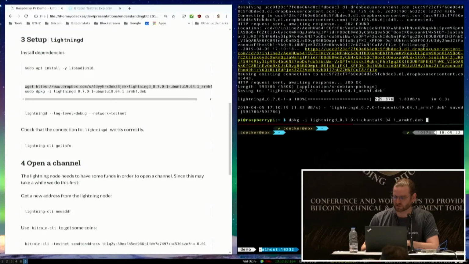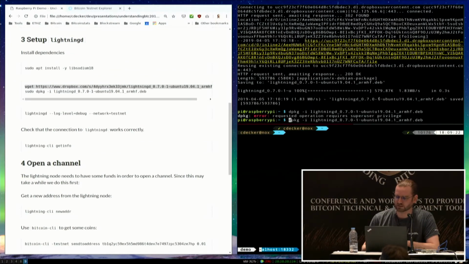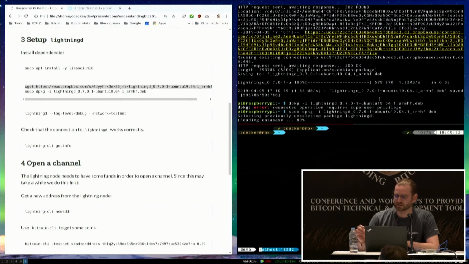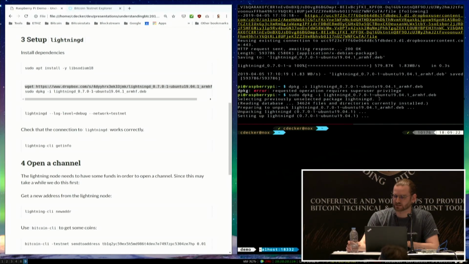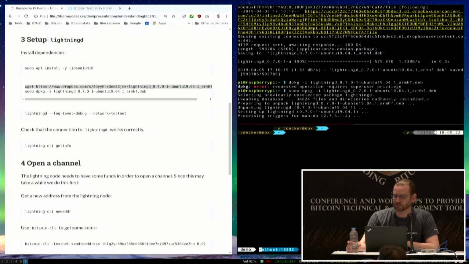So what we do now is we install this package that we just downloaded using dpkg -i and the package name, and of course we need to use root to do that, and it will eventually just unpack everything.